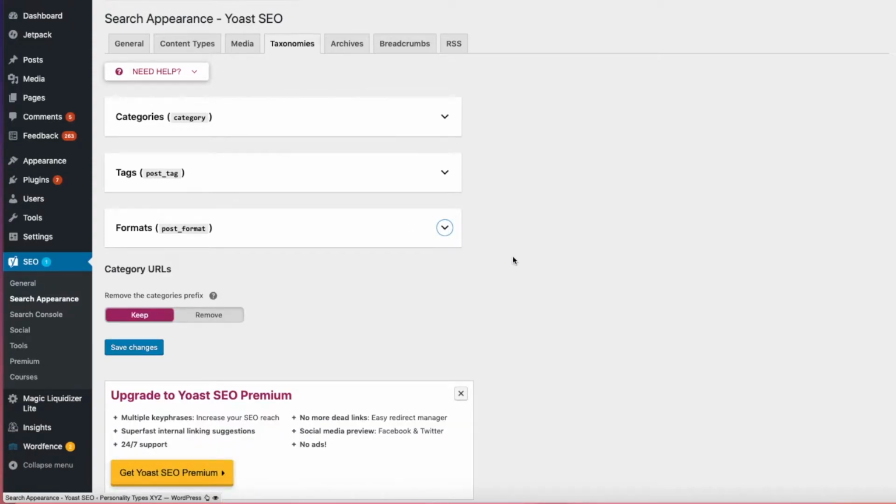Now that's because if you have these categories and tags, then what you end up with is a lot of duplicate content that is thin content. So Google does not like what we call thin content, where there is less than 200 words on a page, and Google also doesn't like it when there's duplicate content.